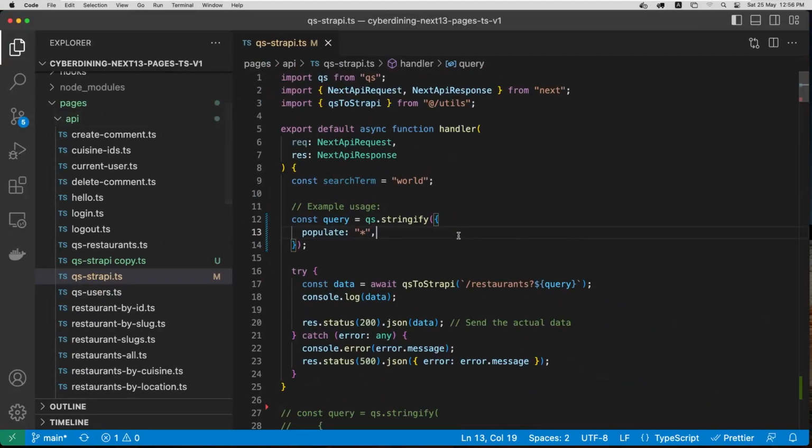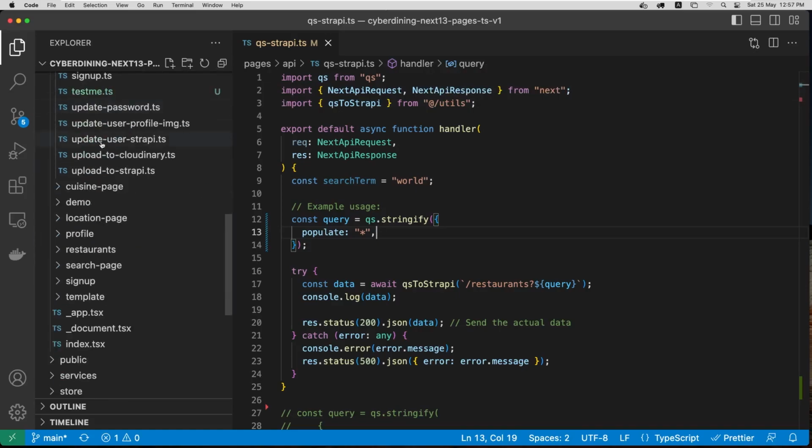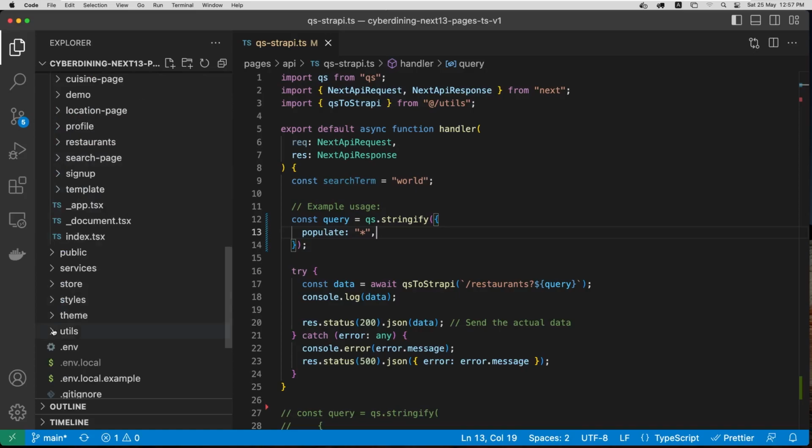All right, so we're back at the code. As you can see, it's under pages, under API. I have created this URL endpoint, QS/Strapi. It has all the necessary stuff. I've imported the QS library here, and I have created a utility function, which is under /utils. Let's take a look at it, just so that we have a proper setup.